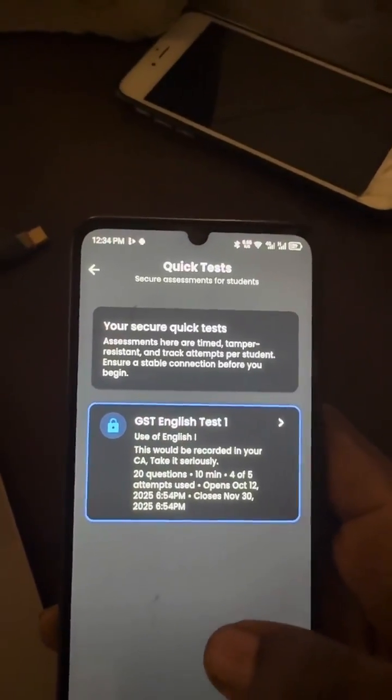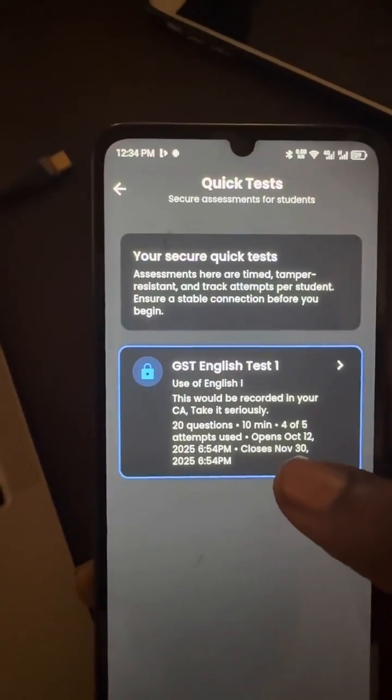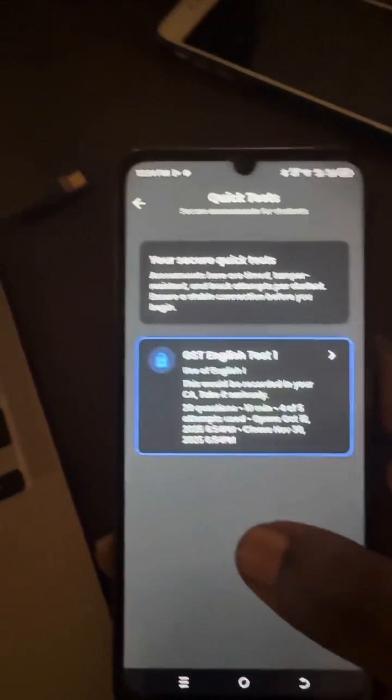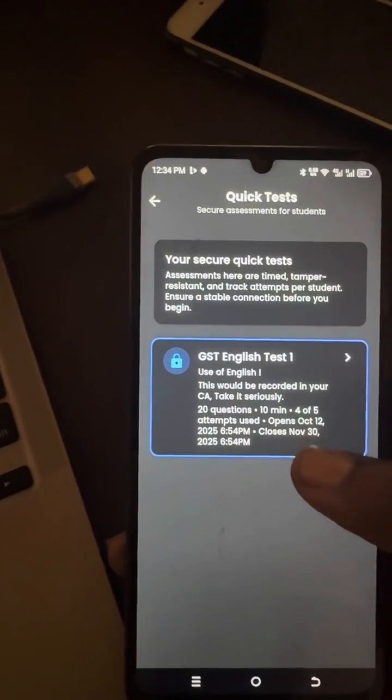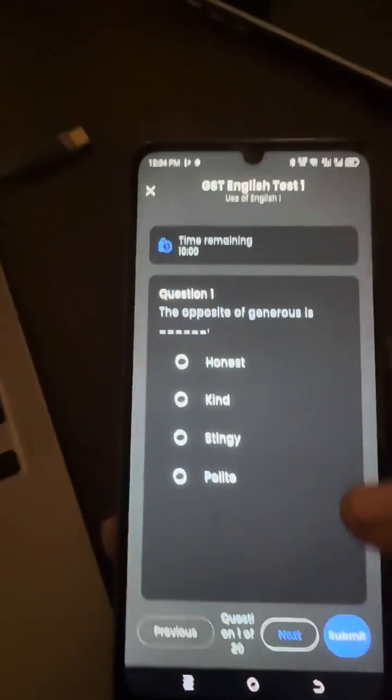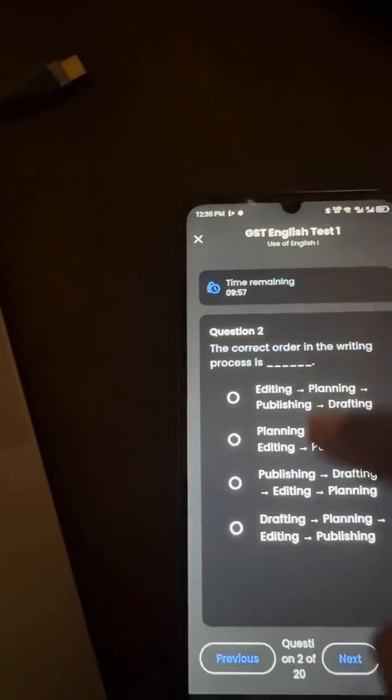Here we have quick tests. The use case is maybe you could give students assignments or classwork. You say, okay, this opens by October 12th and it closes by November 30. It could be same day, it could be just a time difference. And you can set that students are only to attempt it once. Here I've put 4 or 5 times, so we've attempted 4 out of 5 times. When we start, we can answer questions, submit and all these things.